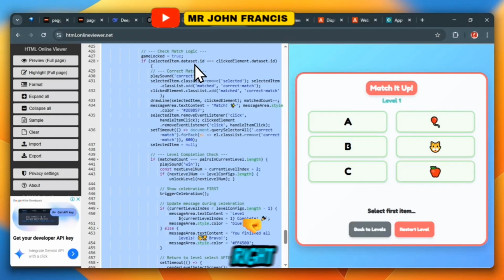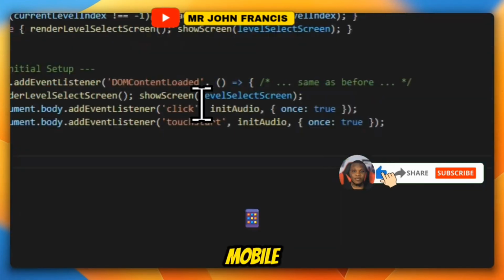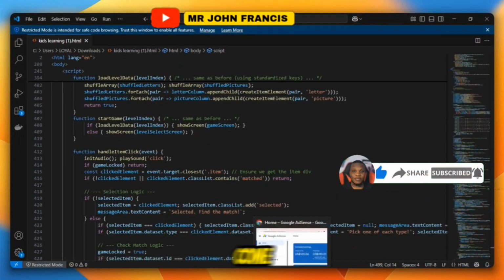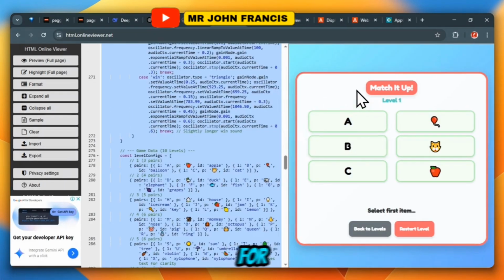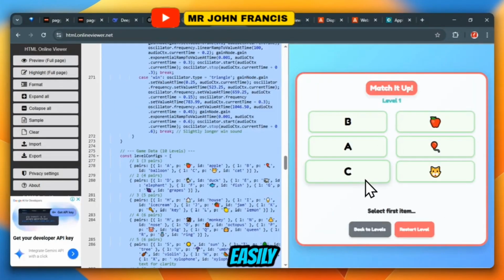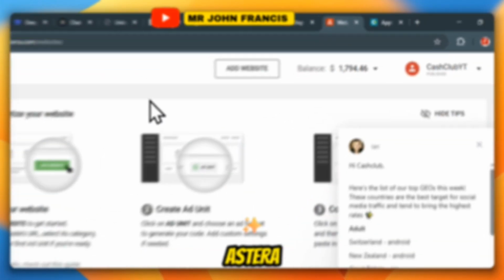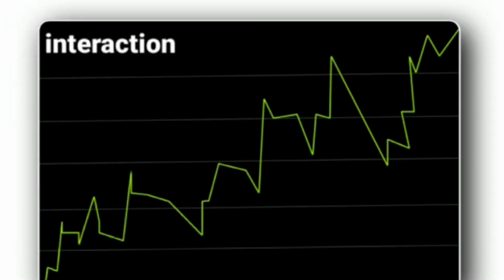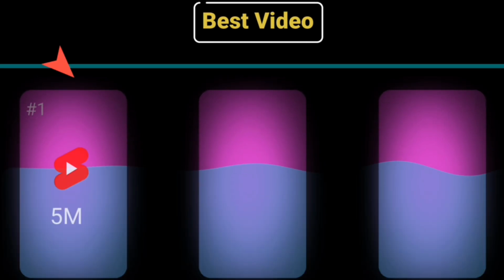Right on my screen, I've already developed this particular game that's going to help you on your mobile phone and also on your desktop. With this code, we'll be able to come up with this tool. This is a quiz game which you can easily develop on your website, and also use with AdSense. But before we get started, let's try out and see how this game looks.